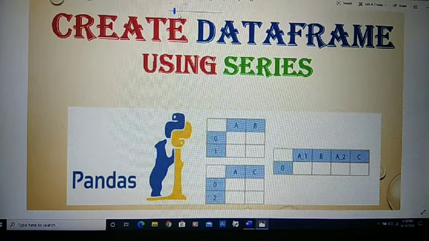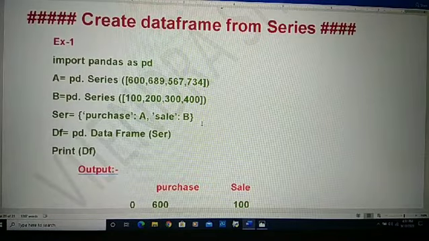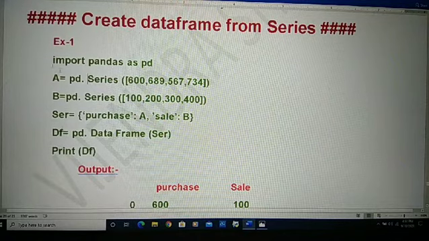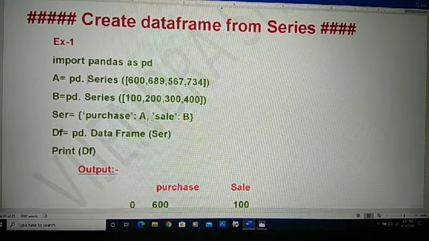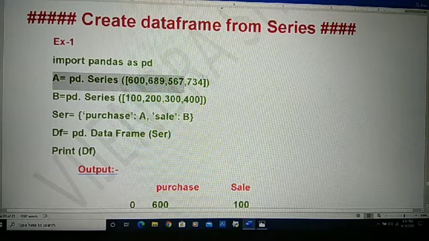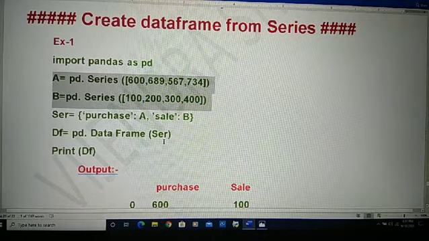Hello guys, in this video today we will learn how we can create a data frame using series. So student, we take an example and understand this concept. In this example, we have two series and from these two series we will create a data frame.